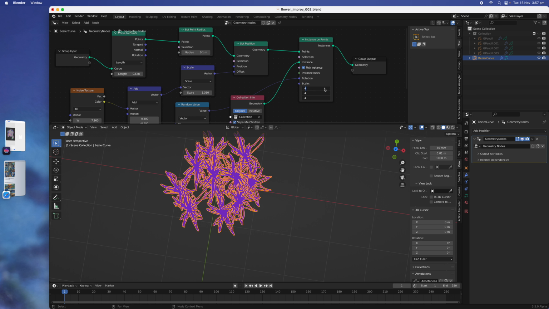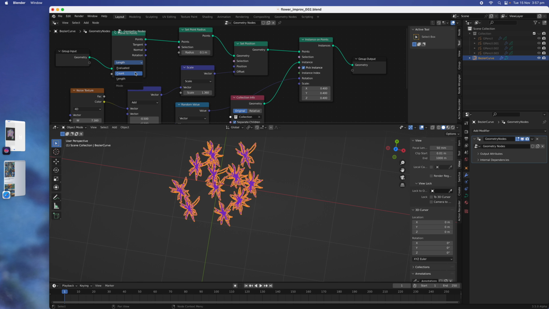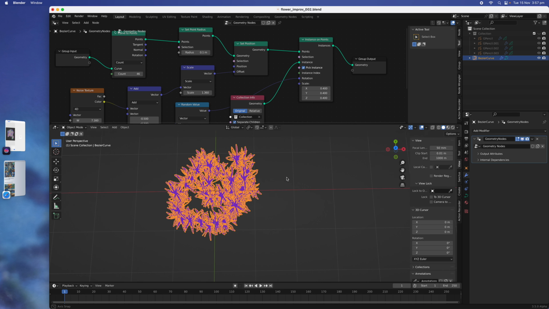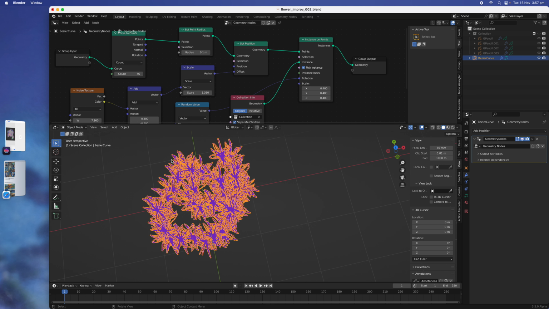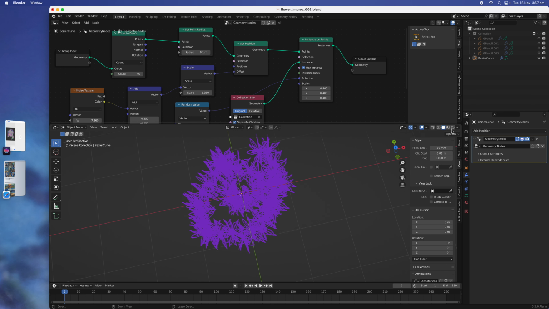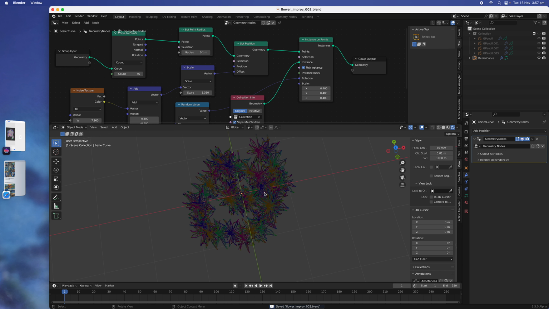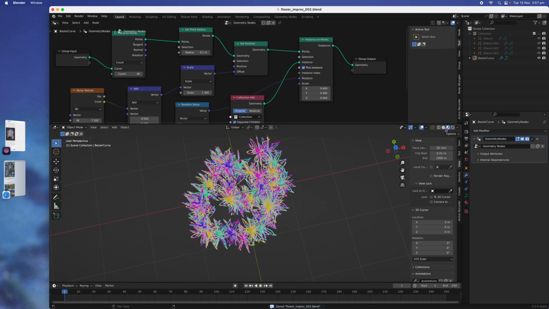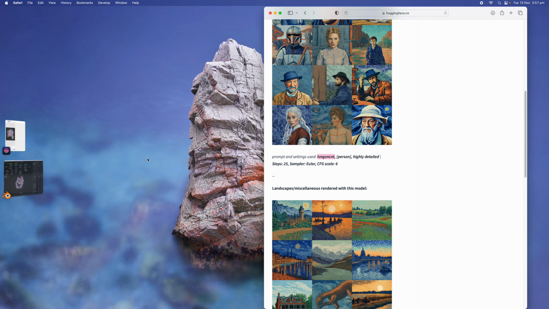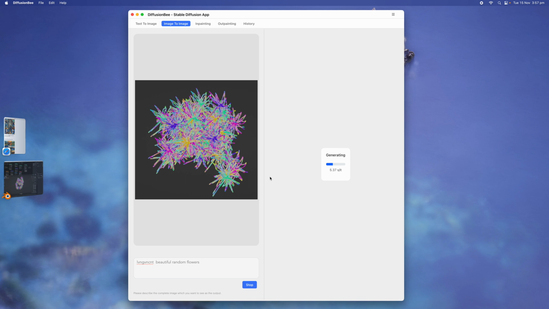Scale the points. I think the length is too much for my system to handle, so I just draw something like this. Just a different arrangement of the flower. We can use different light, but let's see. Okay, it's generating now. It's going to take around a minute to generate the result.